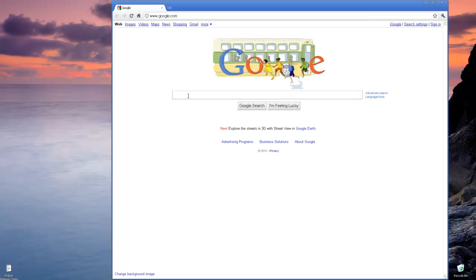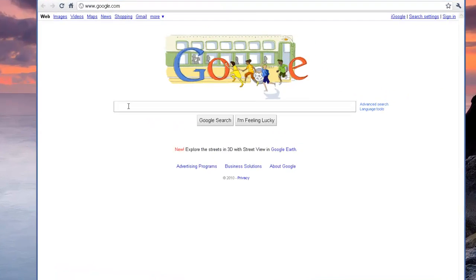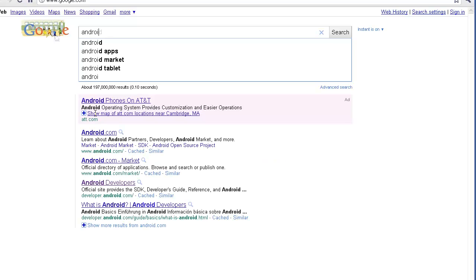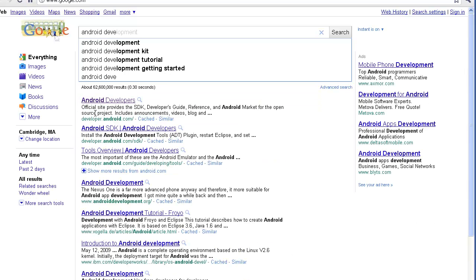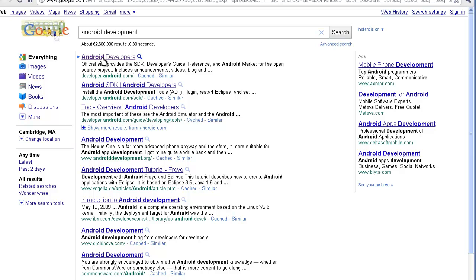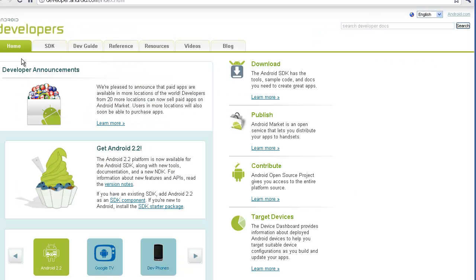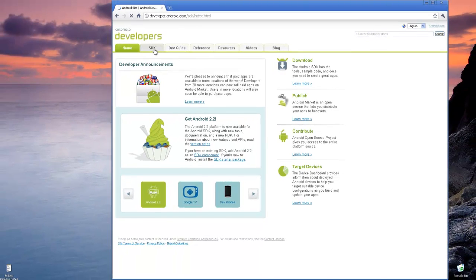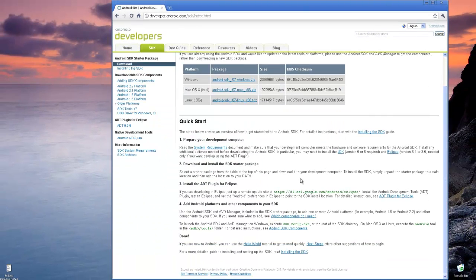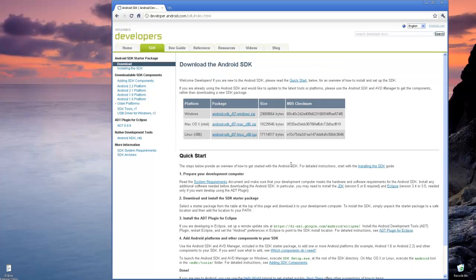Open up a browser, go over to Google, and in Google you're going to type in Android development. Click on the first tab where it says Android developers. It's going to take you over to the Android development page, and you're going to click on the second tab that says SDK. This is a little brief installation summary, but we're going to go ahead and do it.